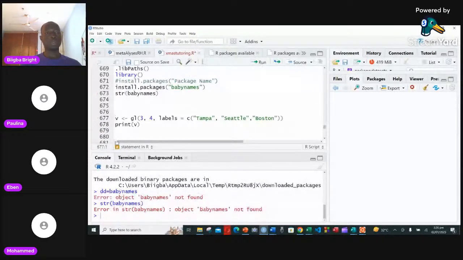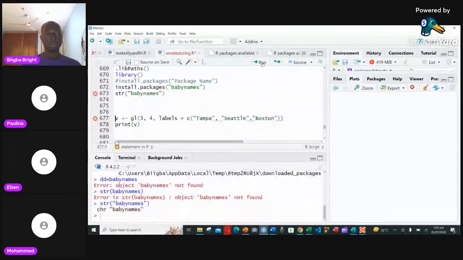Maybe I need to put it in quotes, I'm sure. Or maybe I'm supposed to load it. Yeah. I'm supposed to load it first. I think I should have said that before.